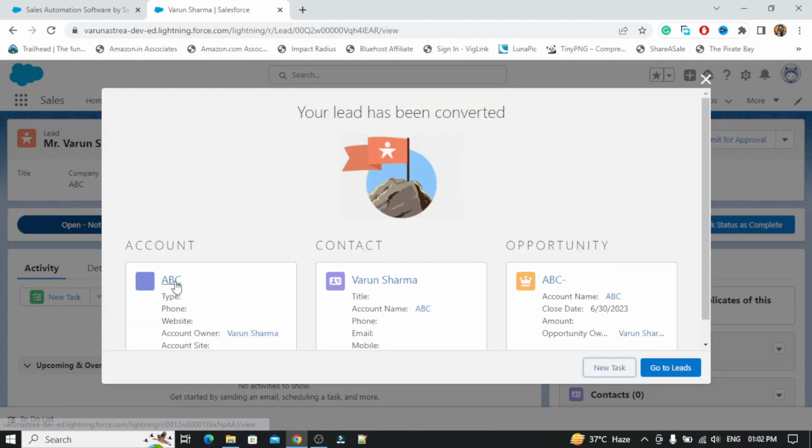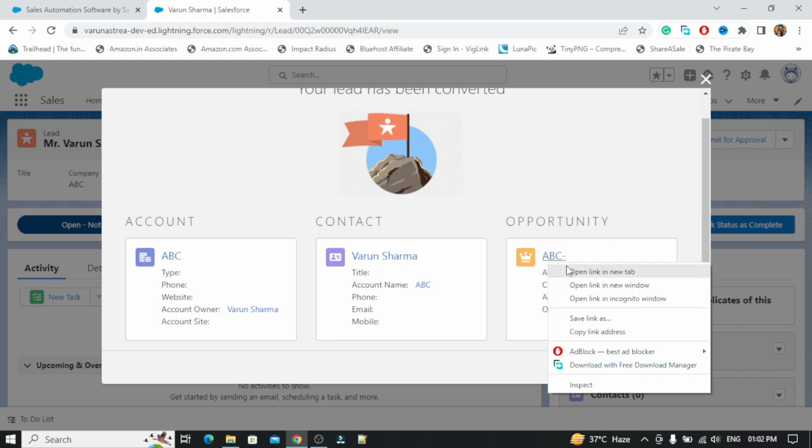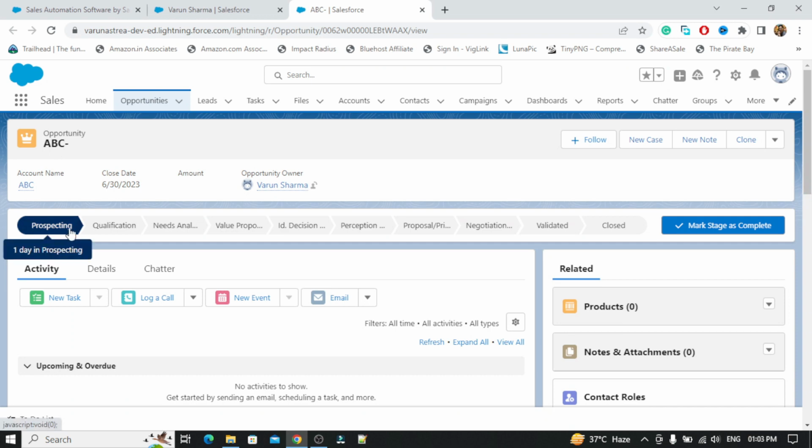As you can see, the account, contact, and opportunity are being created. Let me open the opportunity. You can see the data that we filled on the lead has been passed on to this account, contact, and opportunity. There are several stages on the opportunity: prospecting, qualification, needs analysis, proposal, price quoting, negotiation, and then finally we can close the deal.